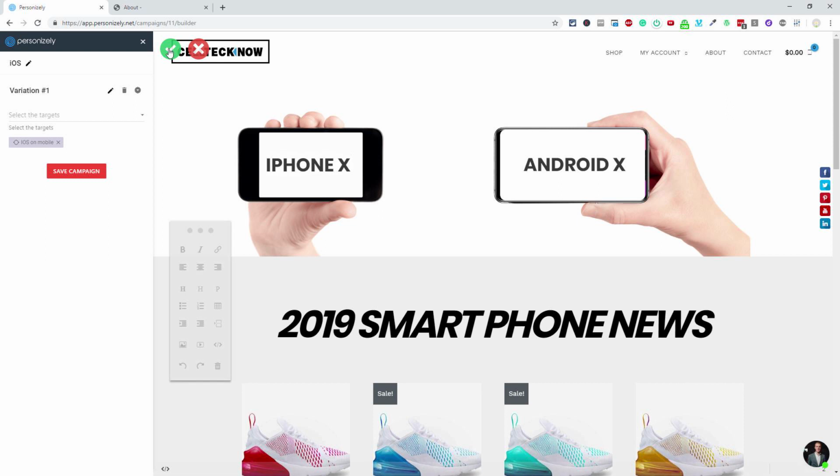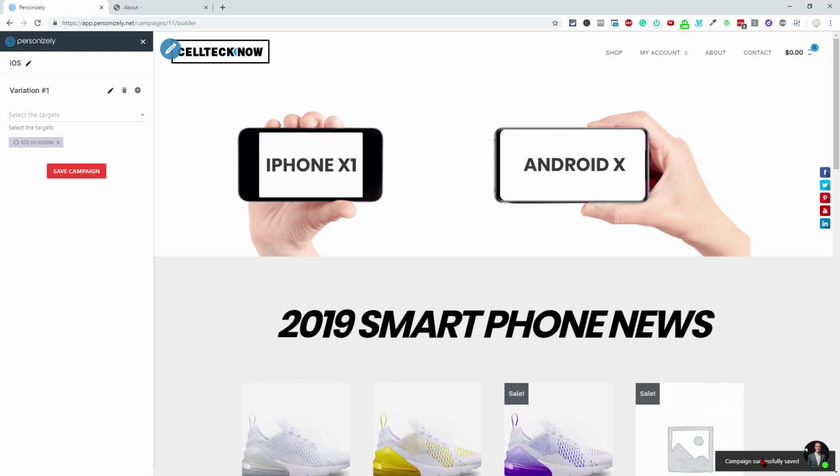And now if you come up here to the pencil and select this, you can come into this text and you can type whatever you want. So you got X1 or X2 or whatever. And then when you're done, you can press check, lock that in. And then I would save campaign.